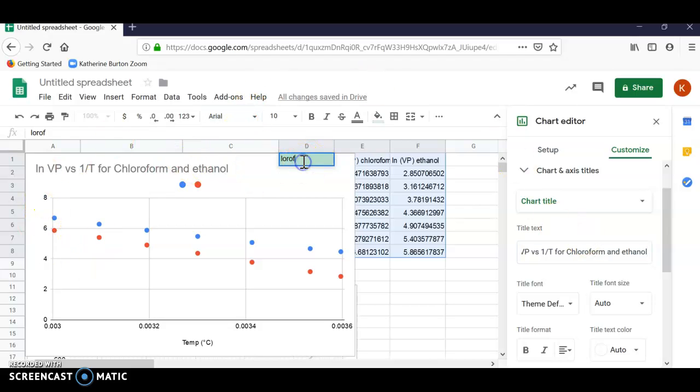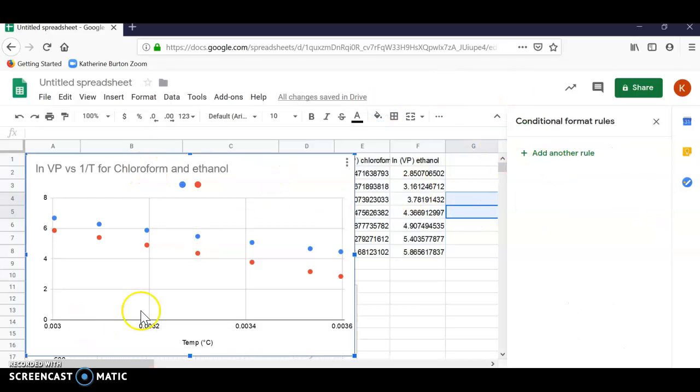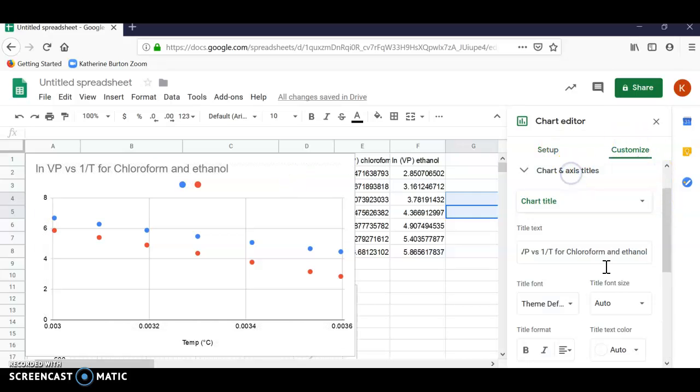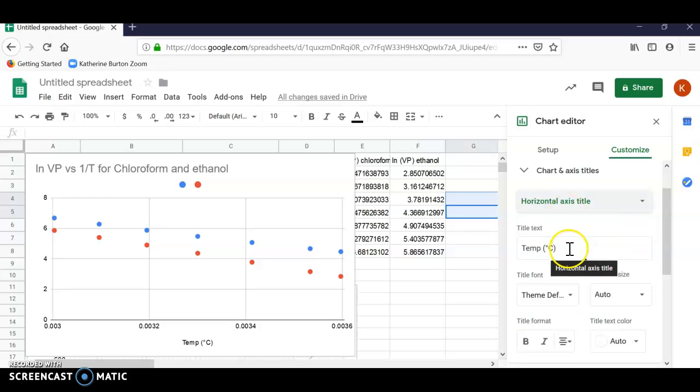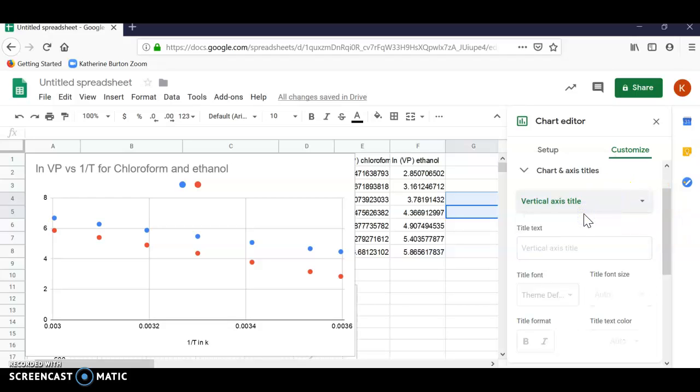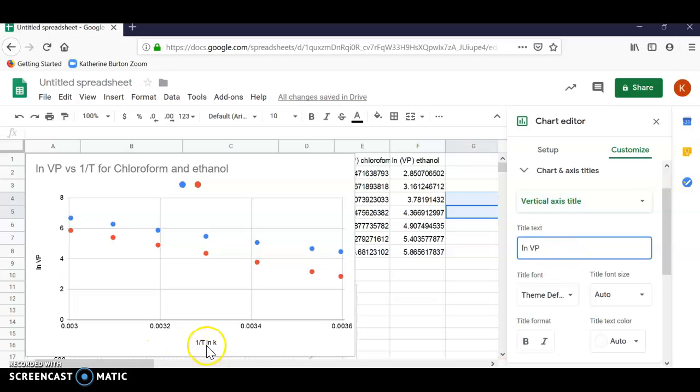Now I'm going to get my axes correct. So I'm going to go back into my chart. If I click on those three little dots at the top, I can edit it. I'm going back to customize. I'm going to go to the labels and go to the horizontal x-axis. I want that to be 1 over the temperature in Kelvin. And on the y-axis, I want this to be natural log of the vapor pressure. At this stage, I have this moderately well set up. I have axis titles. I have a chart title. You're going to make that slicker for you.